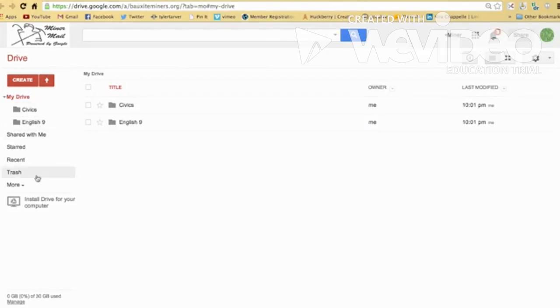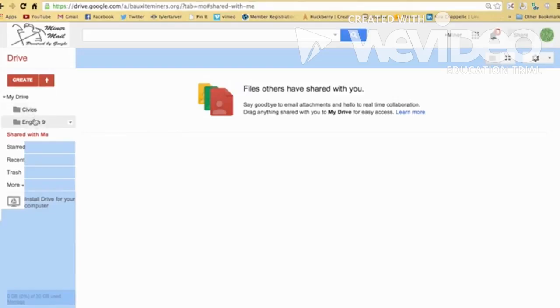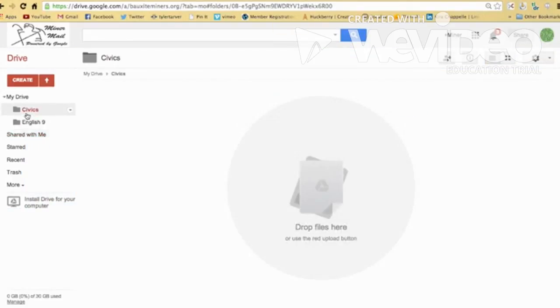Now, if at any time anyone shares anything with you and they want you to be a part of it, go to here, Shared with me, and it'll have files in here. This is a brand new account, so it doesn't have anything. But once people share with you, you can just click and drag it over into whichever one of these you want, and now that'll be in your main drive. You don't have to go here to find it. They leave it here as like saying, oh, this isn't important to me yet. But once you drag it over here, it's important to you.